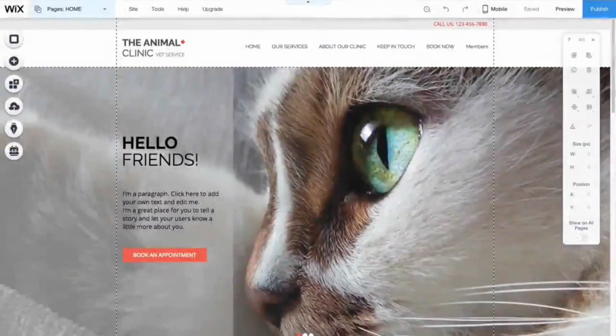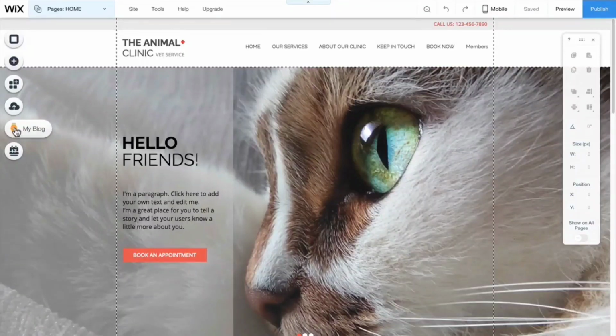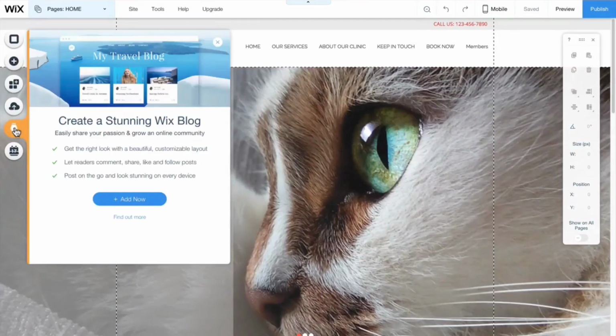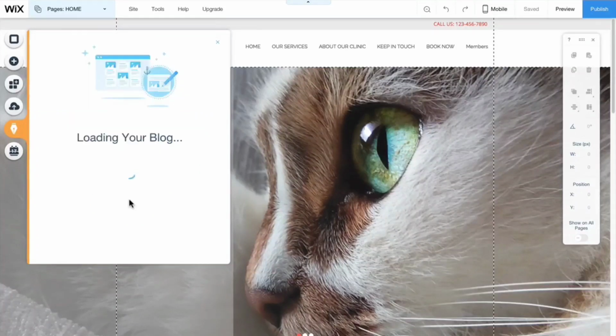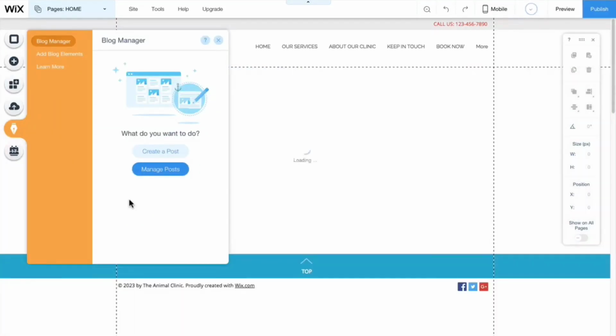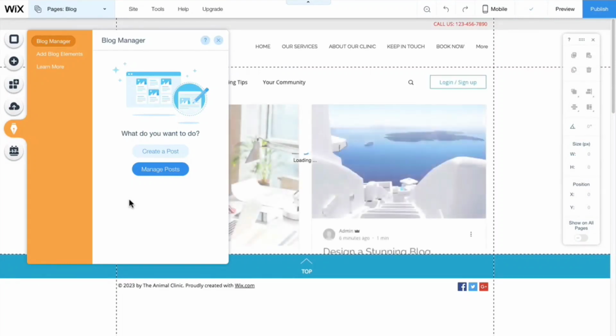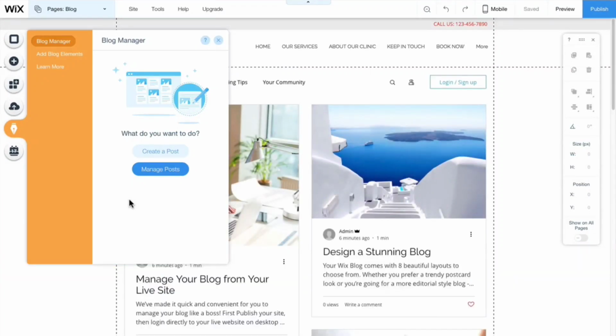To add a blog to a Wix website, you need to come across to the menu icons on the left hand side of the page and select the blog icon, which is the one labelled My Blog. Click the Add Now button and this will launch the blog manager. From here you have the option to create a post and to manage posts.